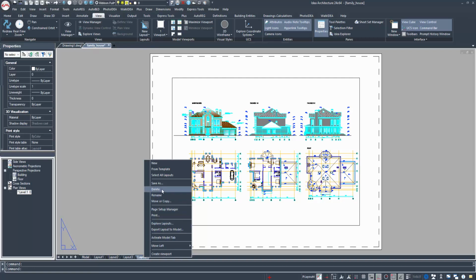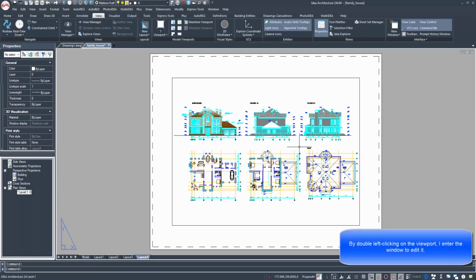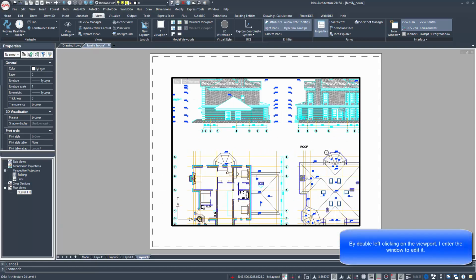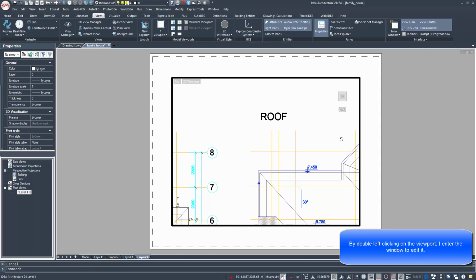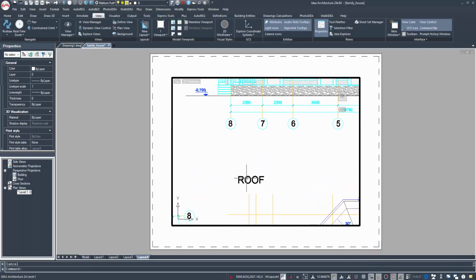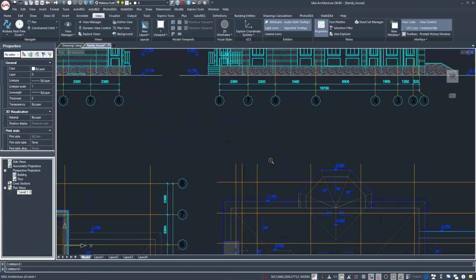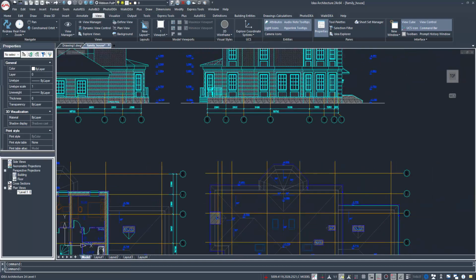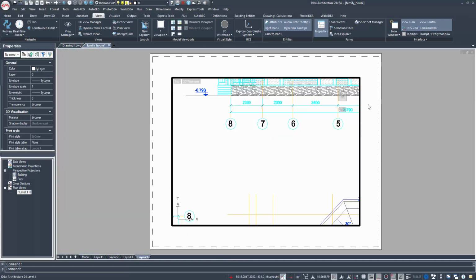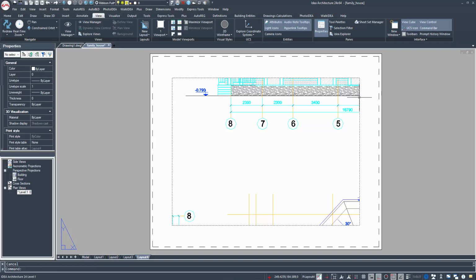In the layout we created, we observe that a white reference sheet appears, containing a viewport with our model. By double left-clicking on the viewport, I have the ability to navigate within my model. If I make any changes, these changes will immediately affect the model. I choose to delete the existing viewport and create a new one.